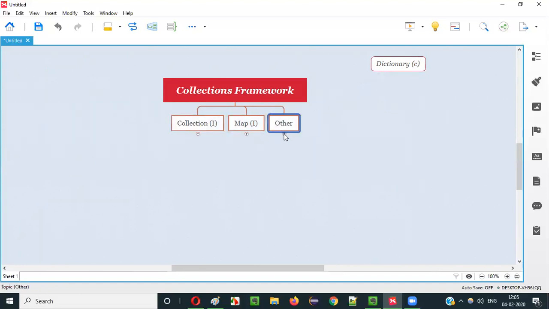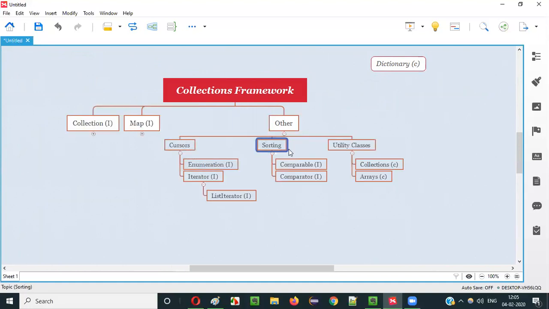Other miscellaneous classes and interfaces are cursors, sortings, and utility classes. I'm just categorizing these different predefined classes and interfaces which fall under the other category of this collection framework into cursor, sorting, and utility classes. Just naming, guys. These are neither classes nor interfaces. These are just written for naming and categorizing purposes. We have several interfaces like enumeration, iterator, and list iterator, a child interface of the iterator interface. Under sorting, we have the comparable interface and comparator interface. And as utility classes, we have the collections class and the arrays predefined class.